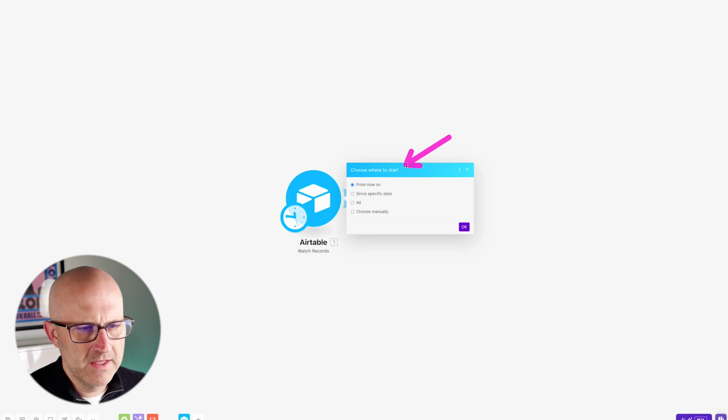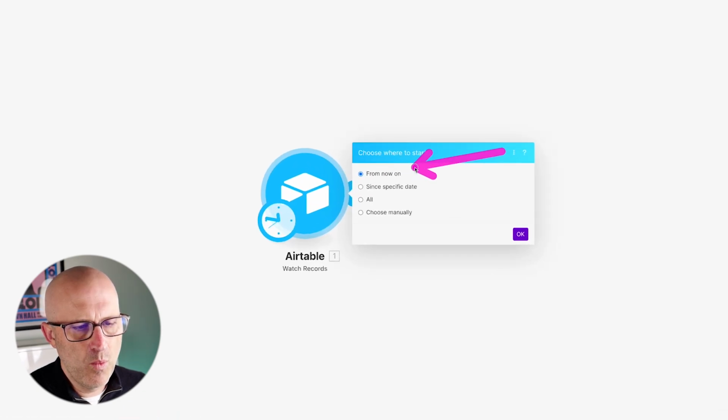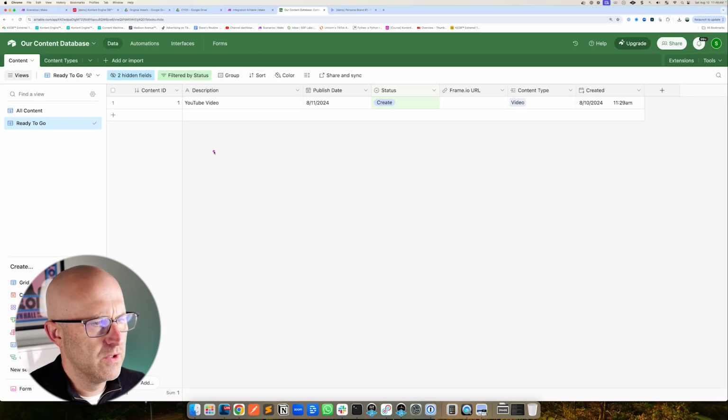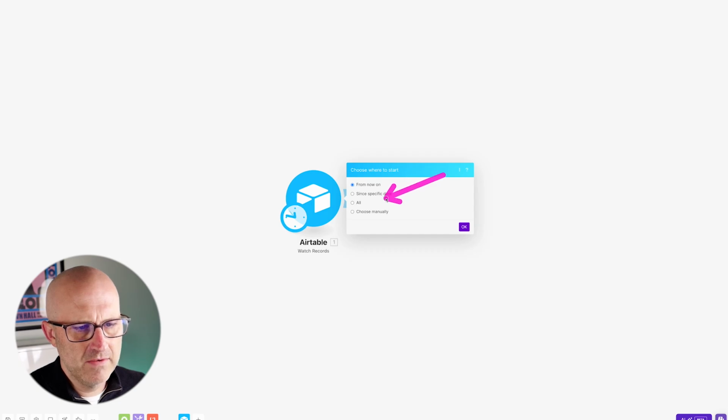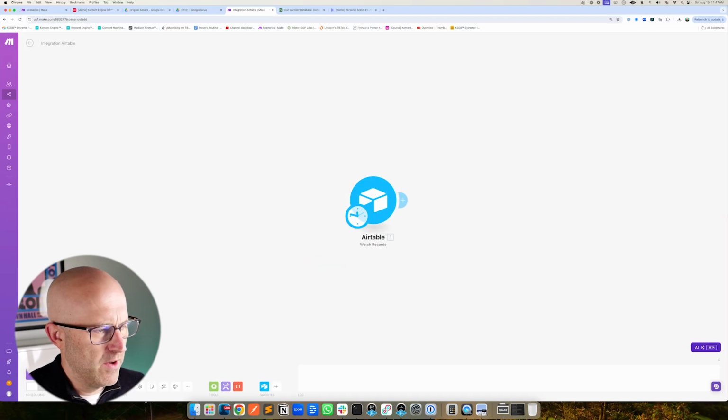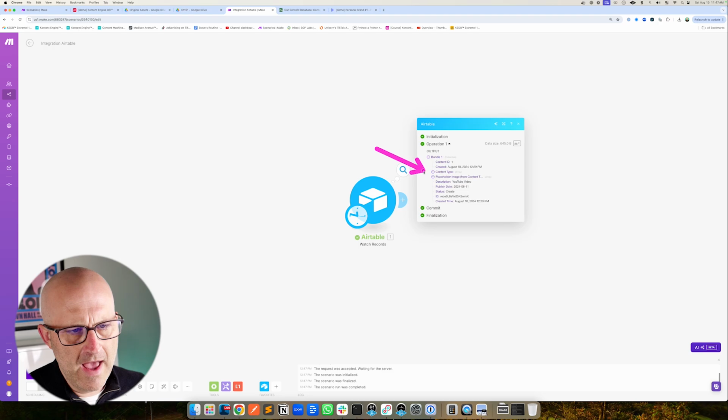Once you set this up, you're going to get this pop up here. It's really asking you from what point do you want to start looking for new records. So if I pick from now on, then it's obviously not going to register this row that was already there. But we can also put in a specific date. We can choose to process all the records that are in this view right here. I'm going to go ahead and choose manually. We see row 1 there. I'll go ahead and click OK. And then if I run this automation, it should find the row that we already added, and here it is.